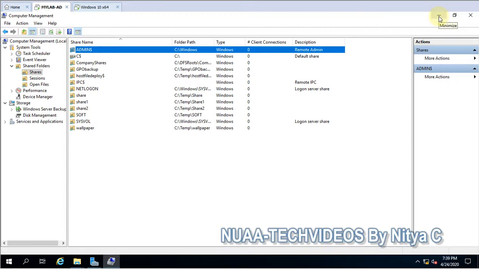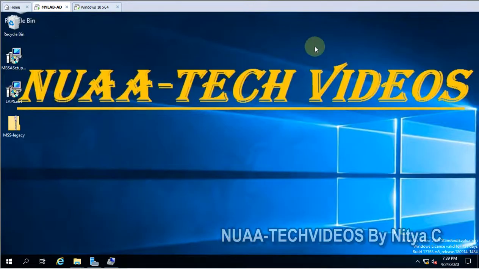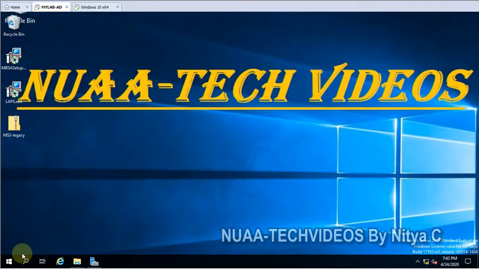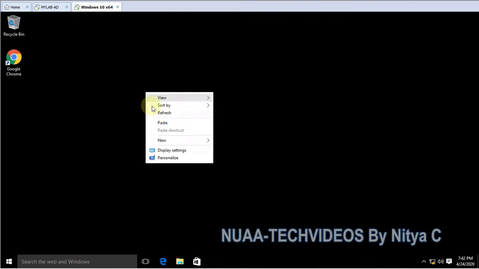There are many methods. We can do it through the registry, through Group Policy, and also through PowerShell. The first method is very simple, and that is through the services. Let me show you on the client machine how we can do it. This is a Windows 10 machine.